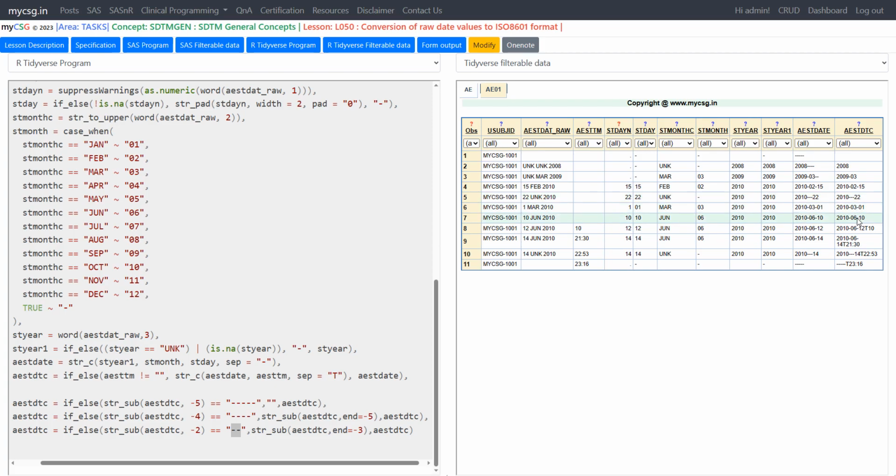Similarly for other cases when time is present. One important thing to note here is the last record. We do not know the exact date, but we know the time. In that case, we still have to represent all the date components with hyphens, and then represent the time with a delimiter T followed by the actual time collected. So this is how we can make use of R programming to replicate the conversion to ISO 8601 format.